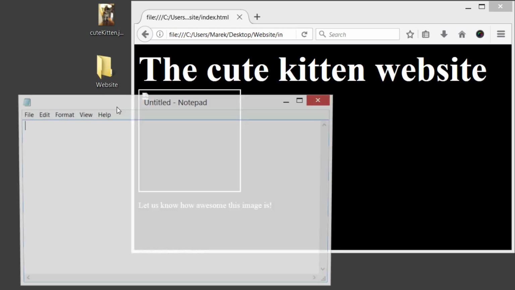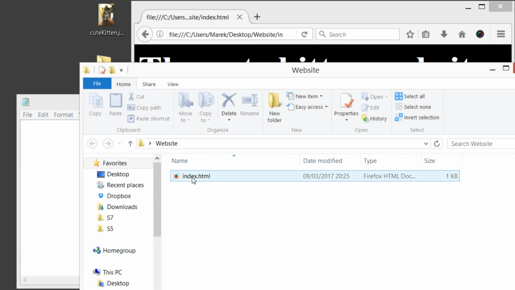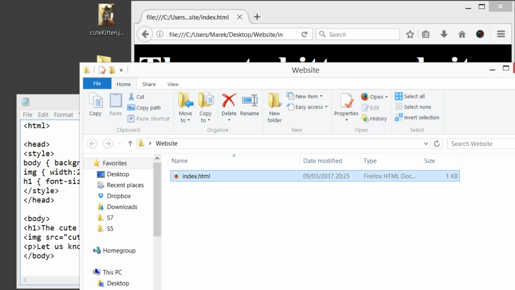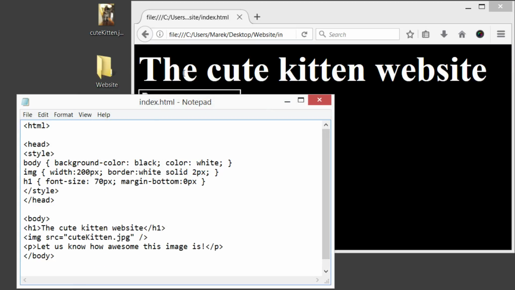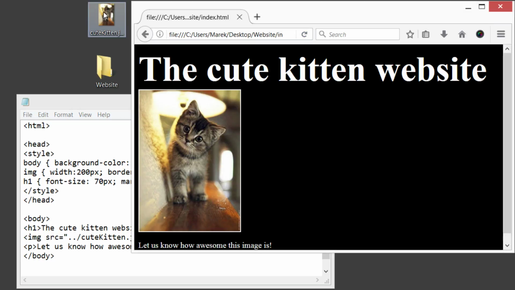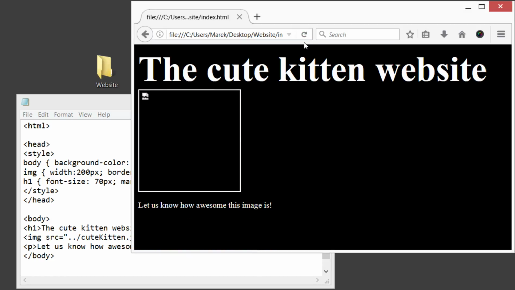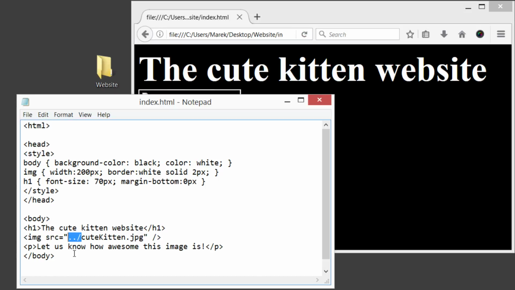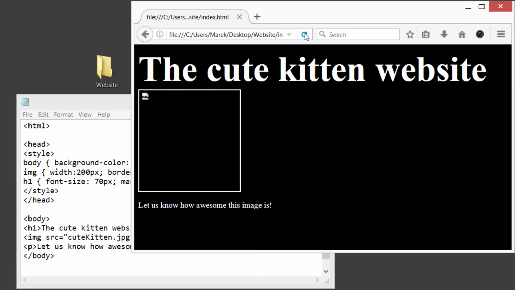I'm so clever. Okay, so now I actually have to drag this index page into my Notepad, or open it in Notepad, because now I'm editing it. Now I can do the magic. There's the picture of the kitten, but again, if I move it back into the folder, that breaks, and I need to get rid of the extra part, and then it works again.